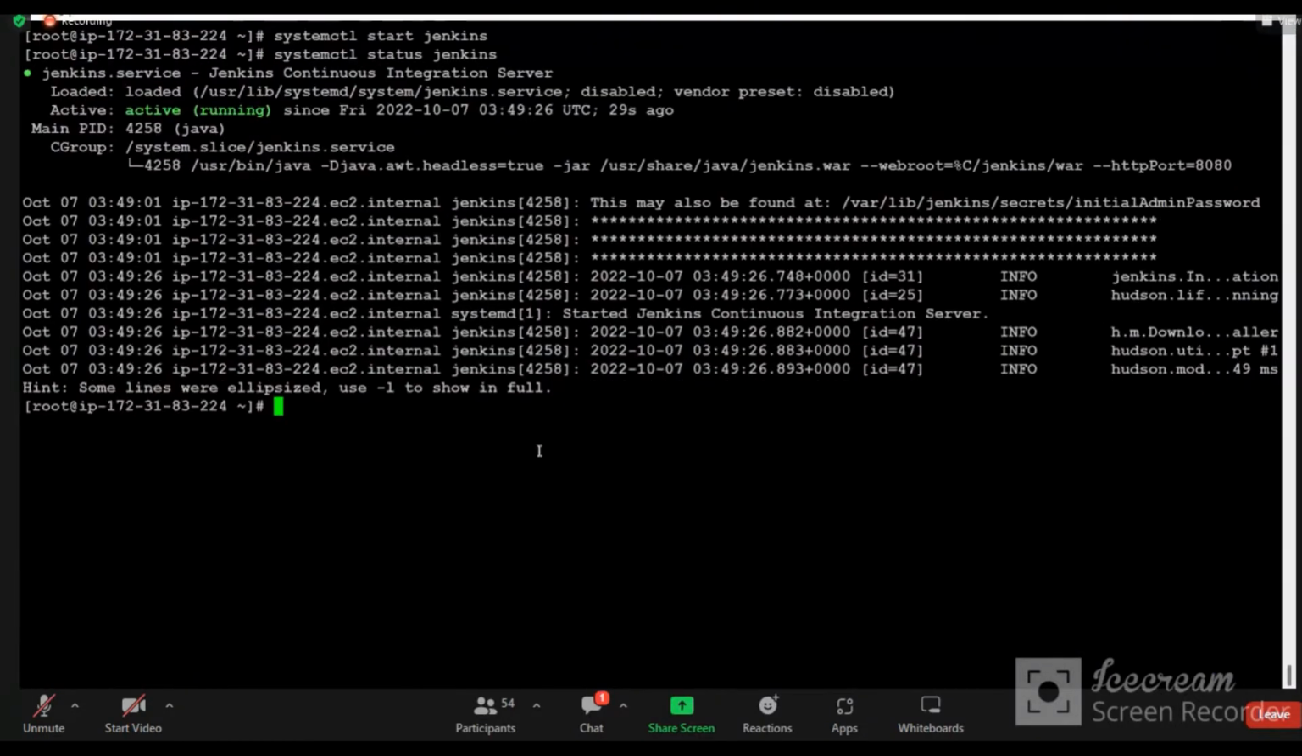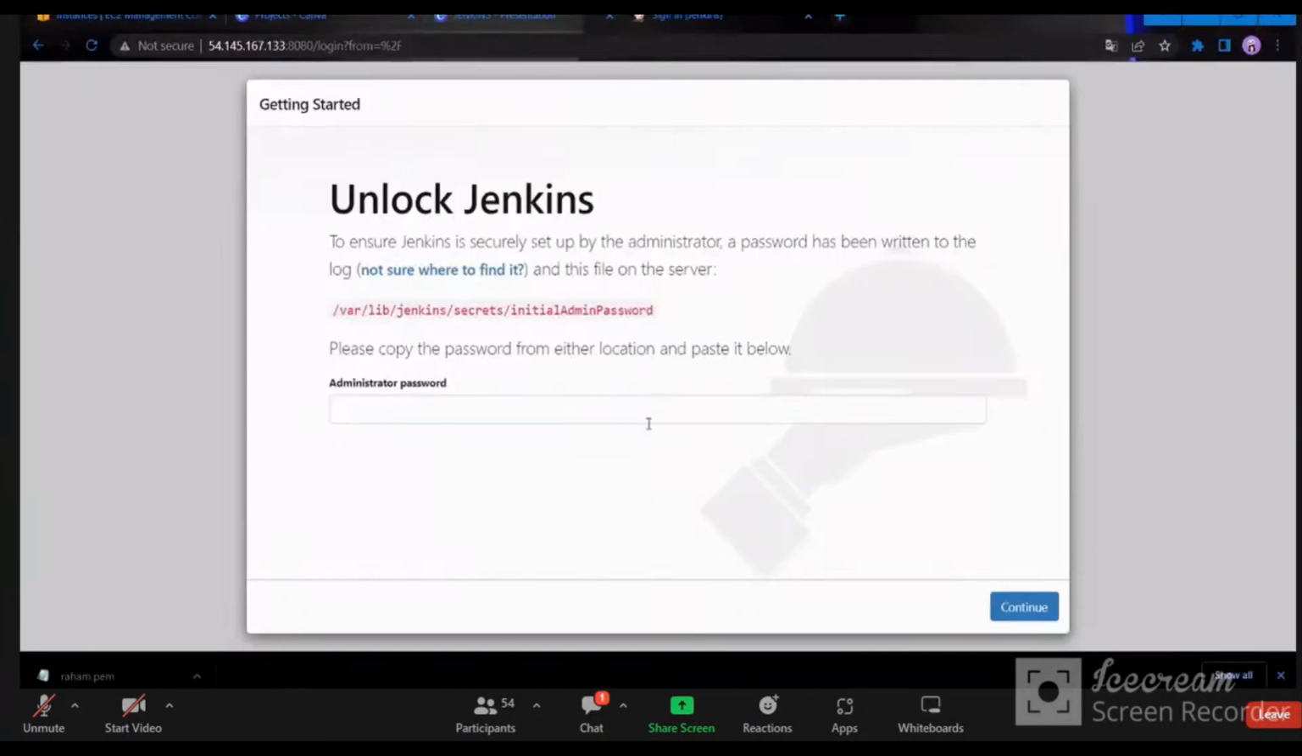We need to get the initial admin password. For that purpose, cat /var/lib/jenkins/secrets/initialAdminPassword. Copy the password from here. Just double click, it's enough. Don't use Control C. Double click from here and paste it over here. Continue.